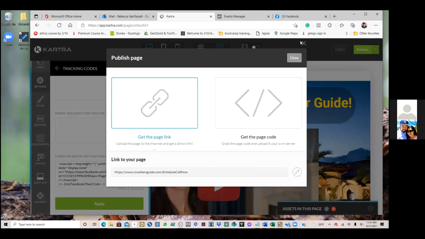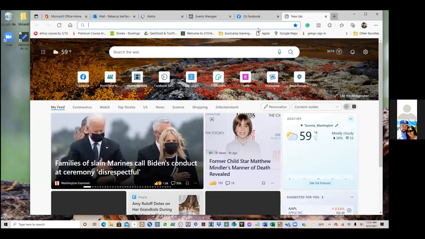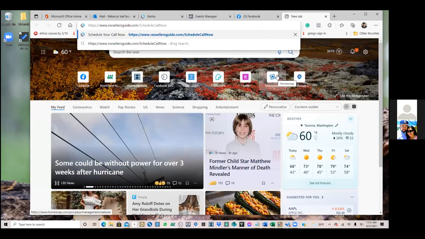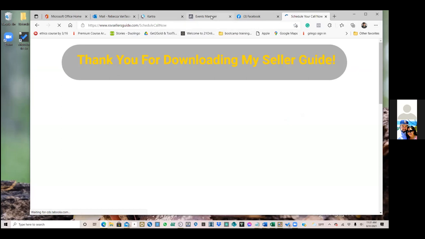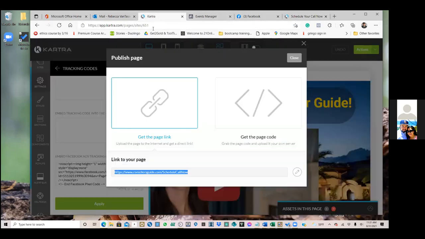Okay, here's what I need you to do. Copy that link, open it up in a new tab because we're going to need that for our custom audience and our custom conversion. So yeah, just copy that, open it up in a whole new tab and just let it sit there. We'll come back to it. Okay, cool. So that's the thank you page.